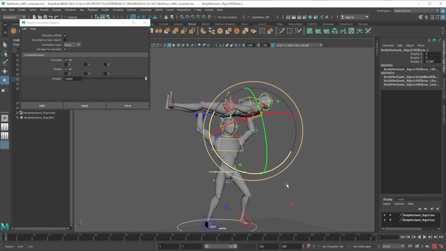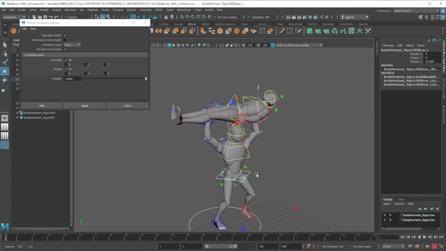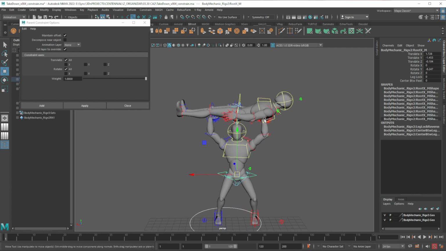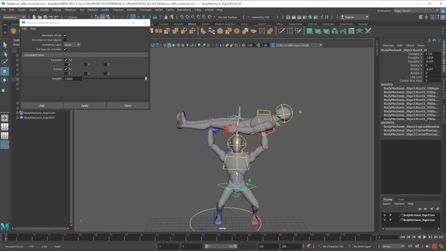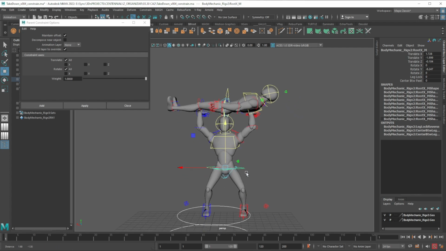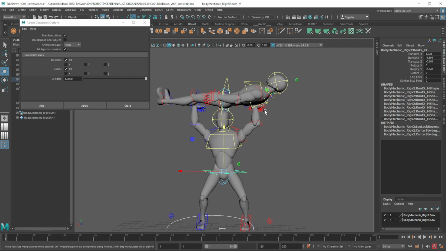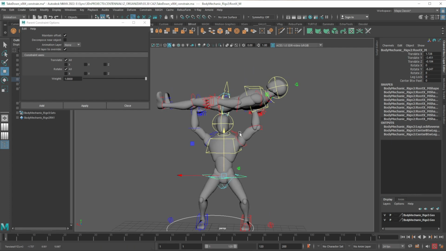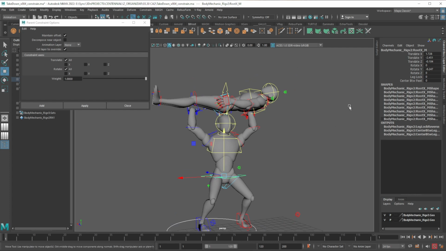As you guys remember, having this rig constrained to this wrist, there is actually a chain. So every controller that you move that will end up moving this wrist will move the second rig as well. Okay, cool.